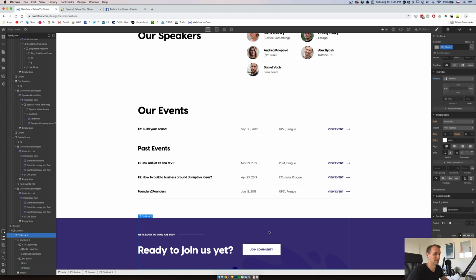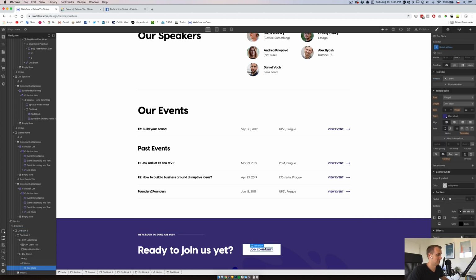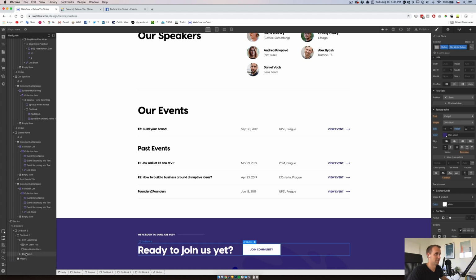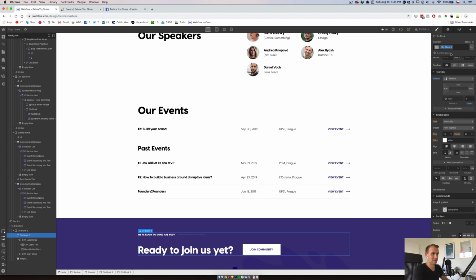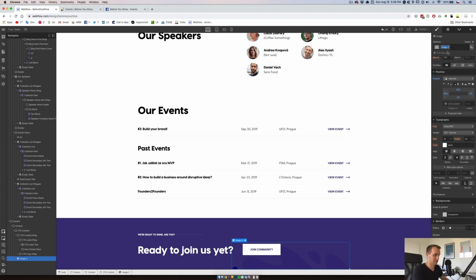Okay, violet, text block, button, and then we will do this as a wrap. So CTA copy wrap. CTA content wrap and this one is a CTA content and we have the image CTA background image. Awesome.